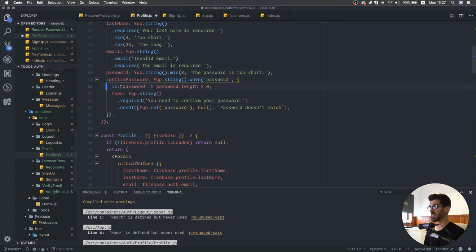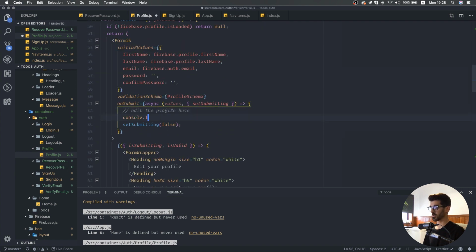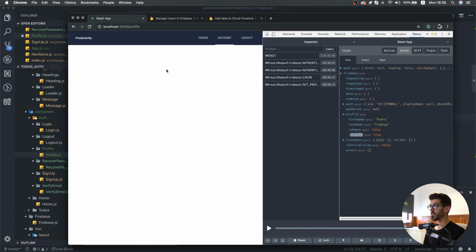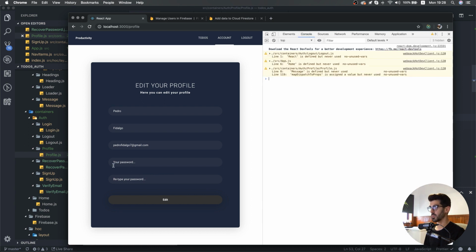So when password, and then this is a function that will get the value from this. So when the password dot length is greater than 0, then you will kick in this verification. Okay, and let's see if this is working. So for example, let's console log here the values. Now let's go to our form again. We should be able to submit it like this, right? Because we didn't fill anything here. So let's submit. And we are not able to submit.